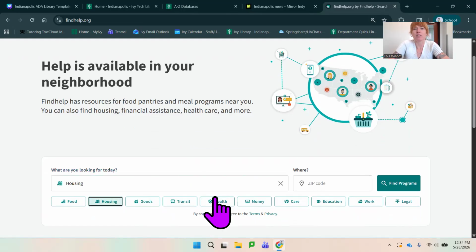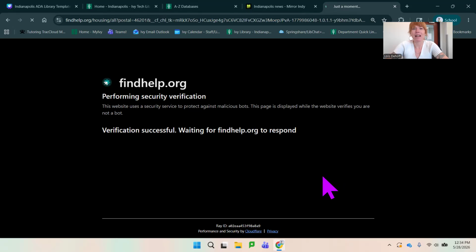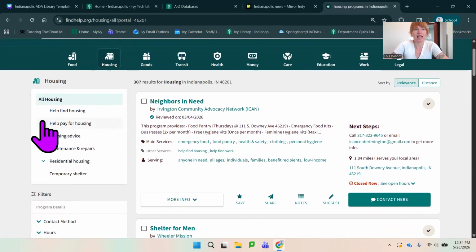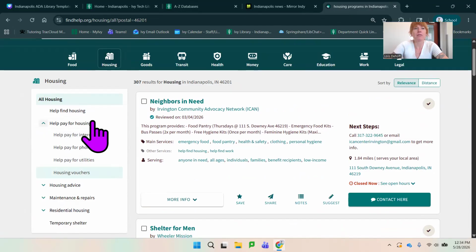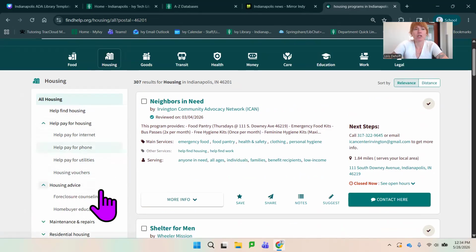If I wanted to click on housing, and I typed in my zip code 46201 and find programs, it's going to verify that I'm a human. And once it verifies that I am a human, then I have 307 results for housing in Indianapolis. I could open this up to see different types of, maybe I need help paying for housing. I could always click on one of these and this will help filter it to paying for the internet, paying for phone, paying for utilities. I could learn about how to purchase one, foreclosure counseling, home buyer education.